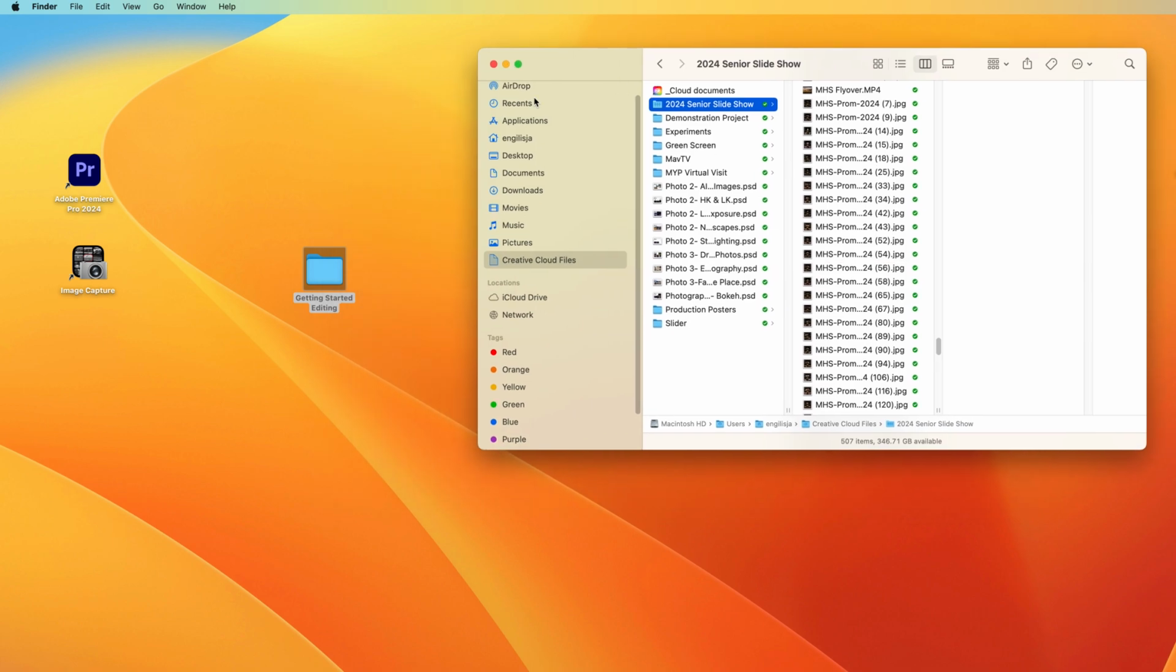And so that folder that I have here, if I drag it over to the Creative Cloud folder, it disappears off the desktop, and it becomes something that I can access from anywhere, from home, from a different computer, whatever. So file management is important.